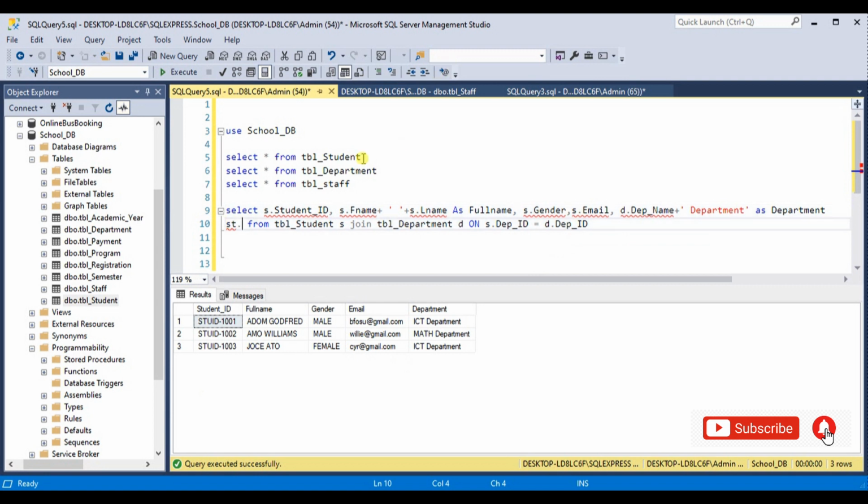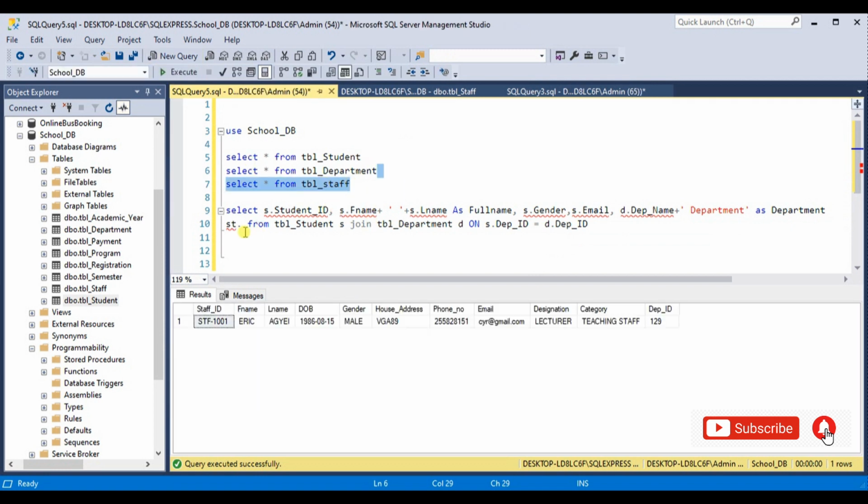What is the name? Okay, so let me select all from the staff table to see the columns that are in the staff table. So I'll choose the staff name alone, st.first_name, then plus, so I'm concatenating the first name and the last name, plus st.last_name as tutors. So these are the tutors for this particular department.